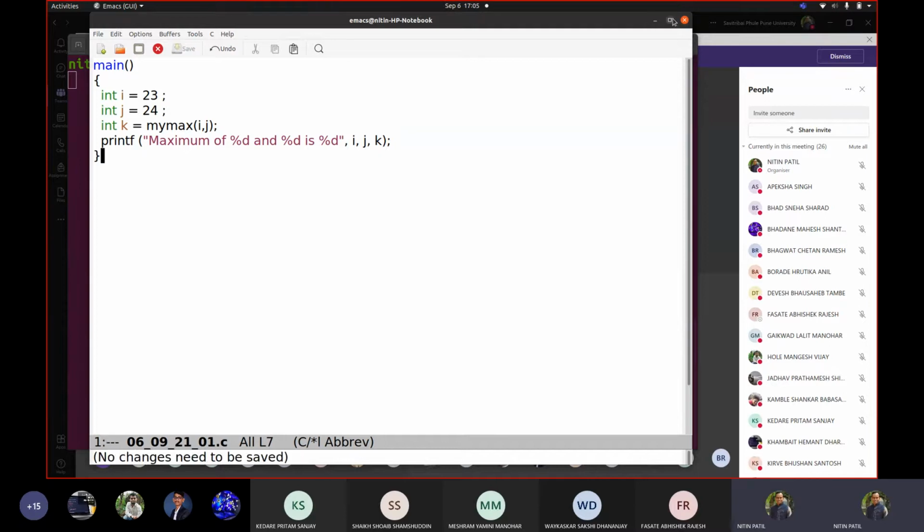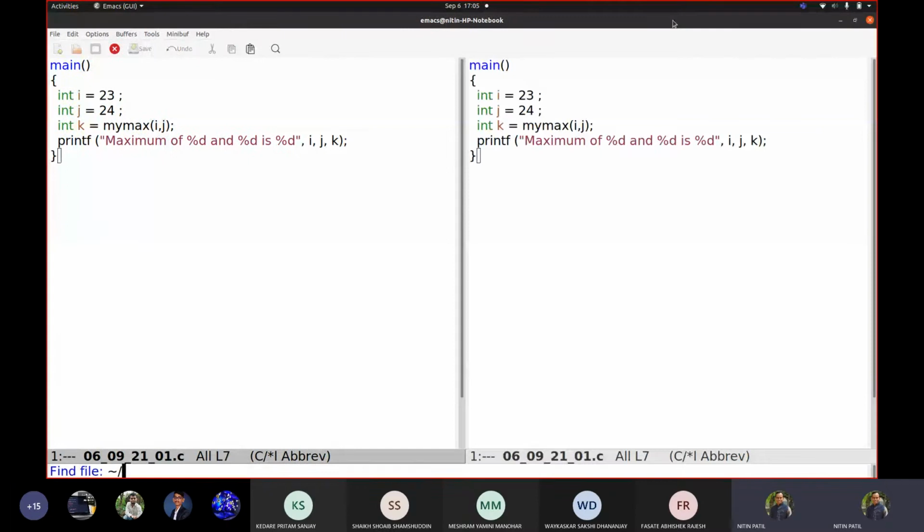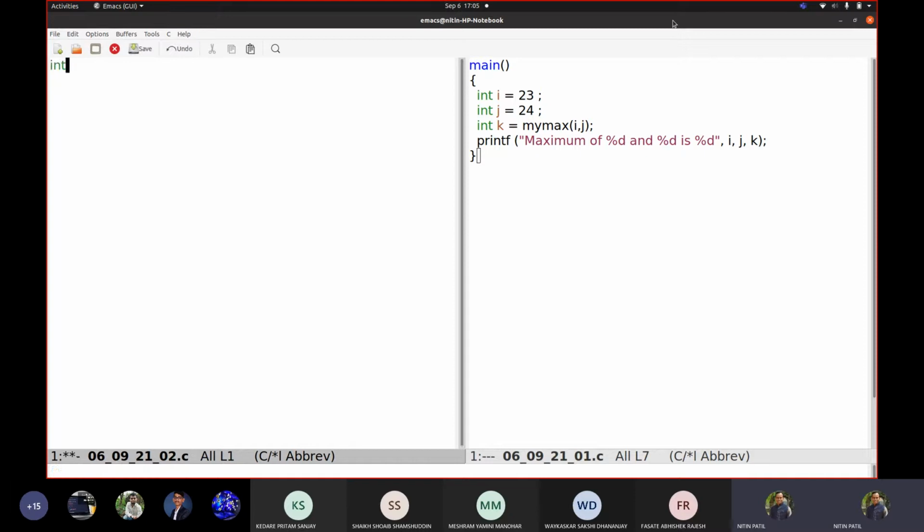Correct. So 06092102.c: integer mymax(integer a, integer b), integer k, if a is greater than b, then k is equal to a, else k is equal to b, return k, and done. Fine. So let us say we have saved these codes.